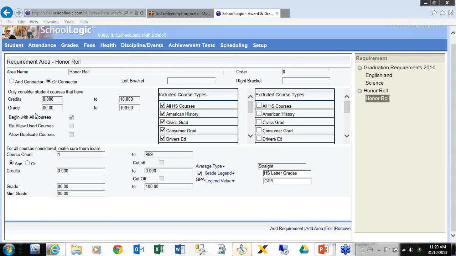What is their grade that they must have in order to qualify for this honor roll? Well, their average must be between 80 and 100% in order to qualify for this honor roll. Do I want to begin with all courses? Well, of course I do.